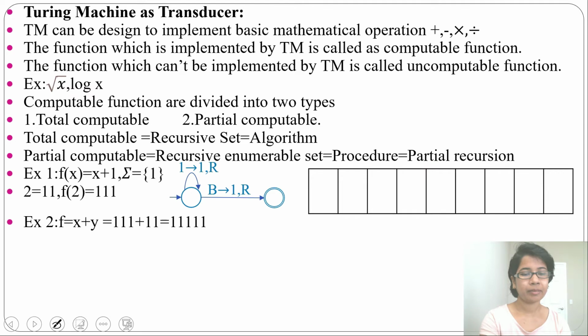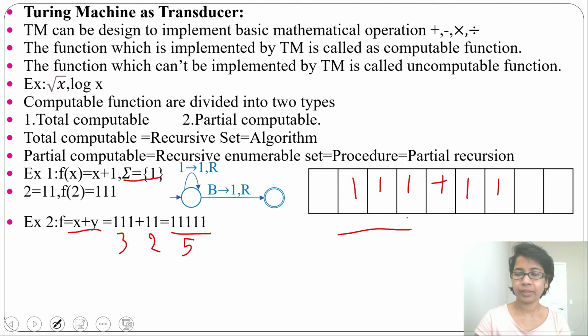Let's take another example, x plus y. Here also the input alphabet is 1. 3 plus 2, that will be 5. 3 you can write as 3 1s, 2 you can write as 2 1s. So how will we design the Turing machine for this? Let's take 3 plus 2. What you will do is simply skip the 1s. Then you will change this plus to 1. Then we will move right. Then for these you will skip. Then when you see blank, you will move left. Then you will change this 1 to blank.